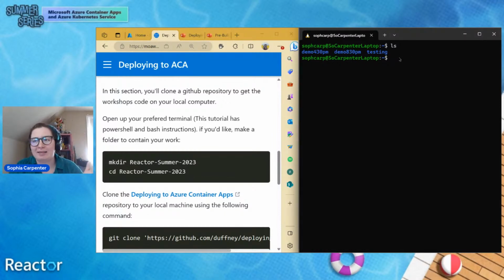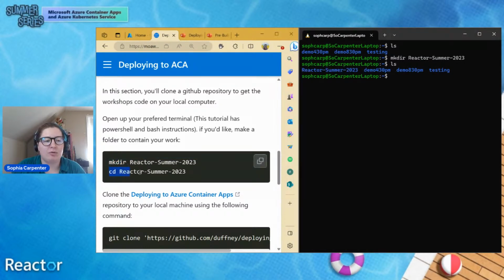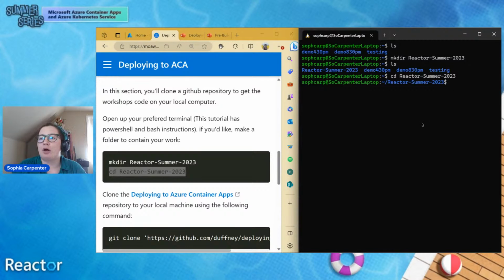But first things first, I like to make a folder for all my stuff. So I'm going to make a little directory. And now if I list all of my folders in my little terminal right here, we have a folder called the Reactor Summer 2023. And I'm going to move into this directory. And so now I've got a nice little contained space on my local computer. It's got nothing in it. If I list, it's empty.